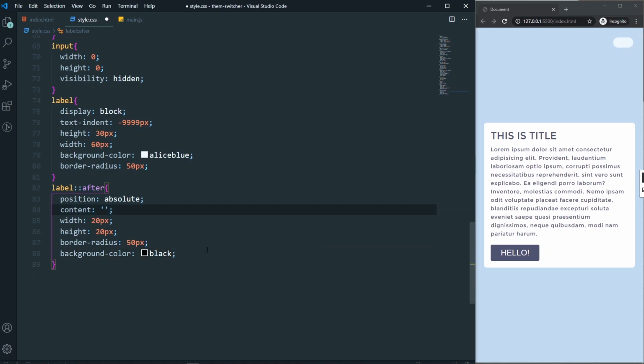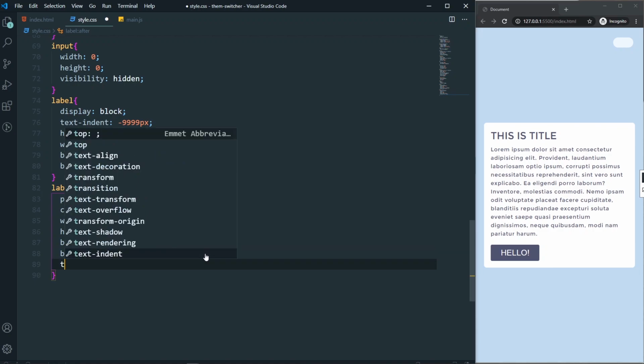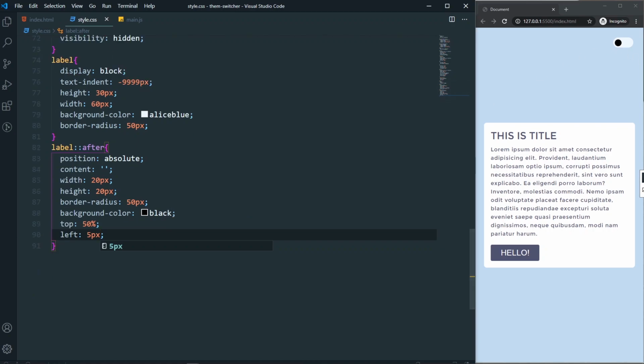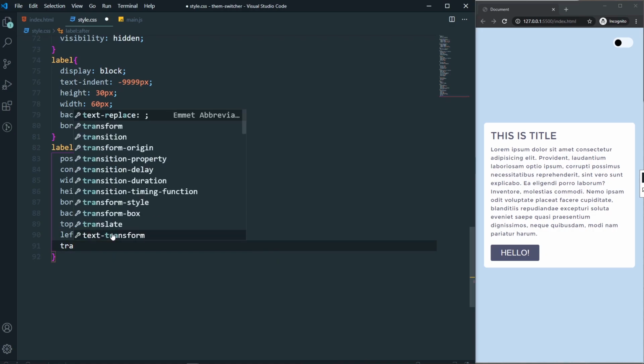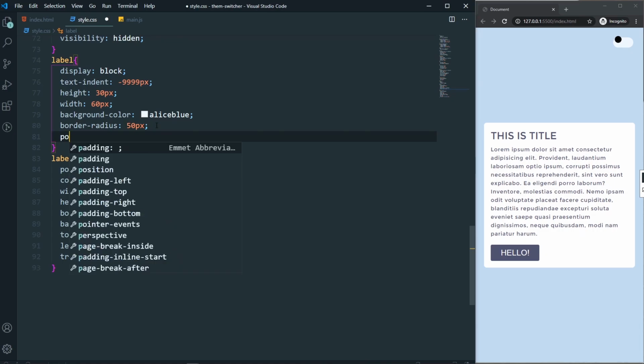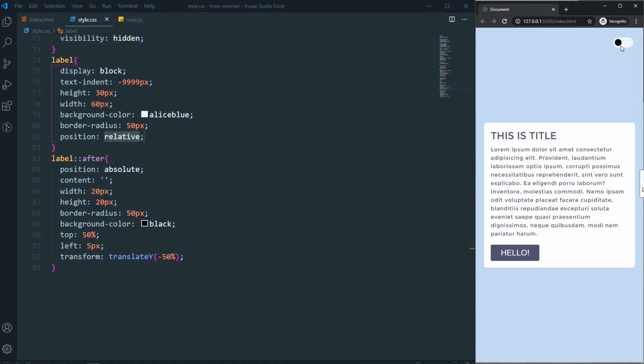We still can't see it because we don't have the position for it. So let's position it. From the top, let's say 50%, and I want this in the left 5 pixel. So now as you can see, it is perfectly in the center, and if you also want, you can do something like transform translateY minus 50%. It will make sure that it is in the center because we are using position absolute here. So we need to make the parent element, which is the label, position relative actually. So position relative, and now it is okay as you can see.